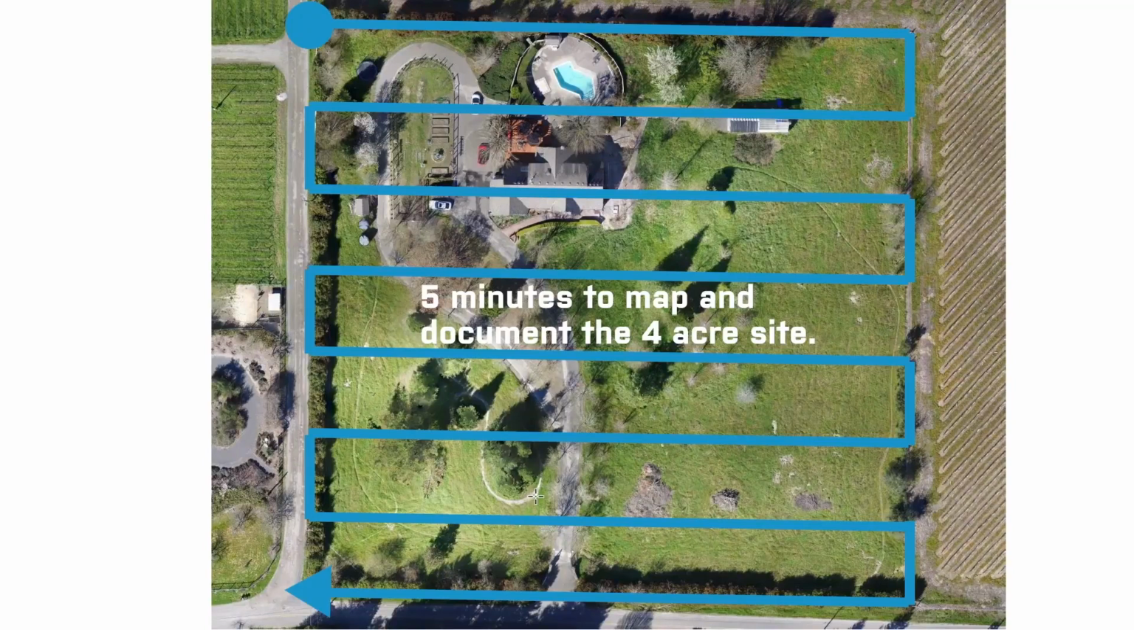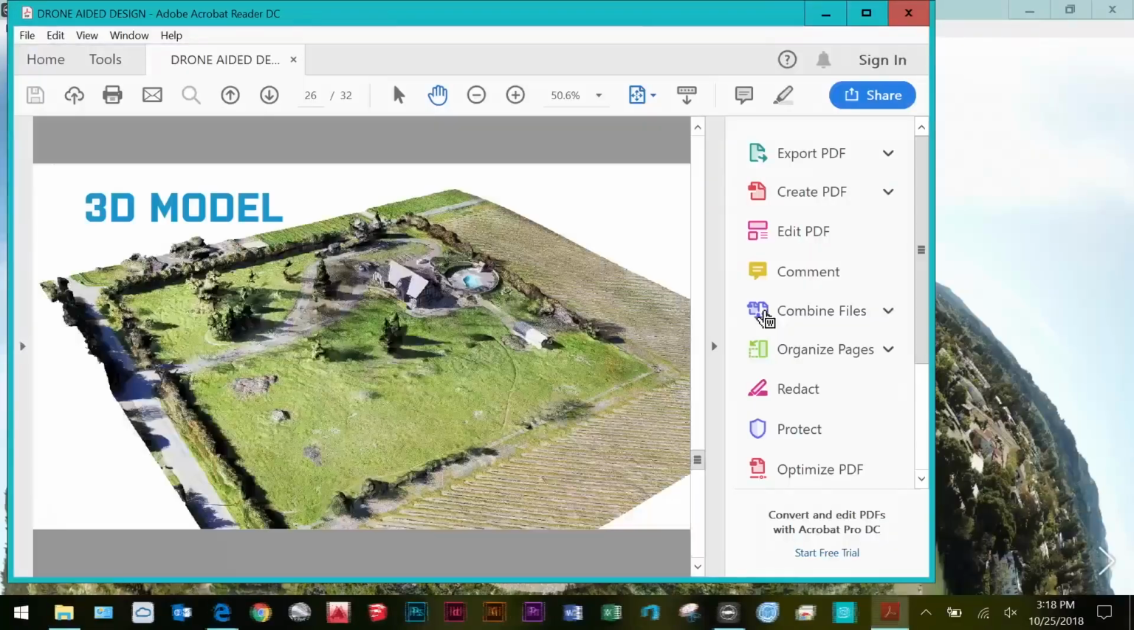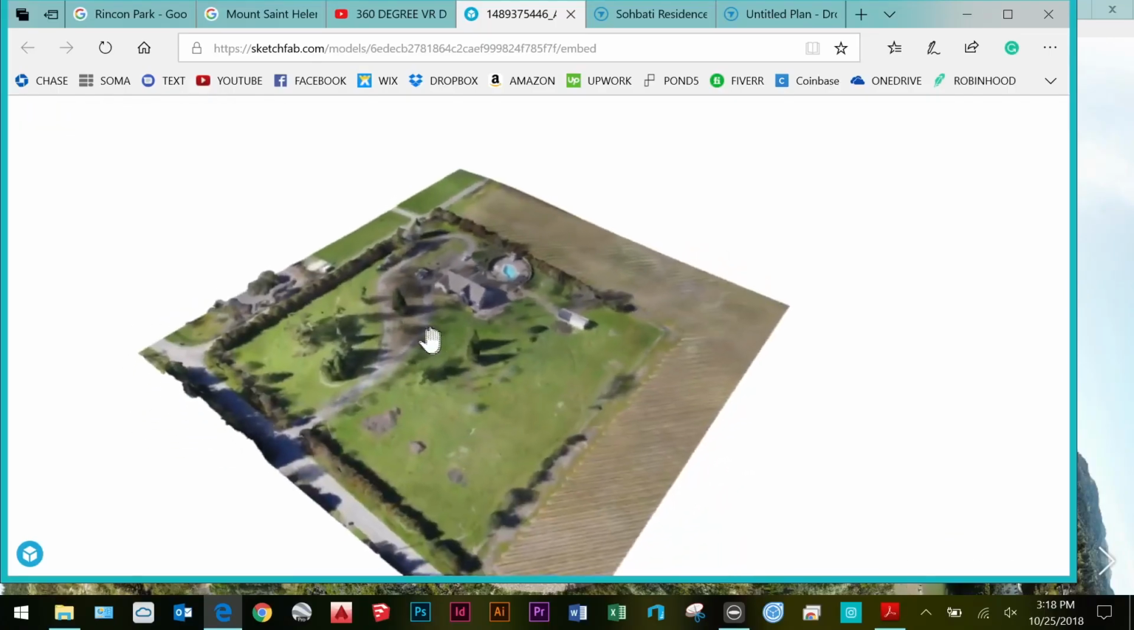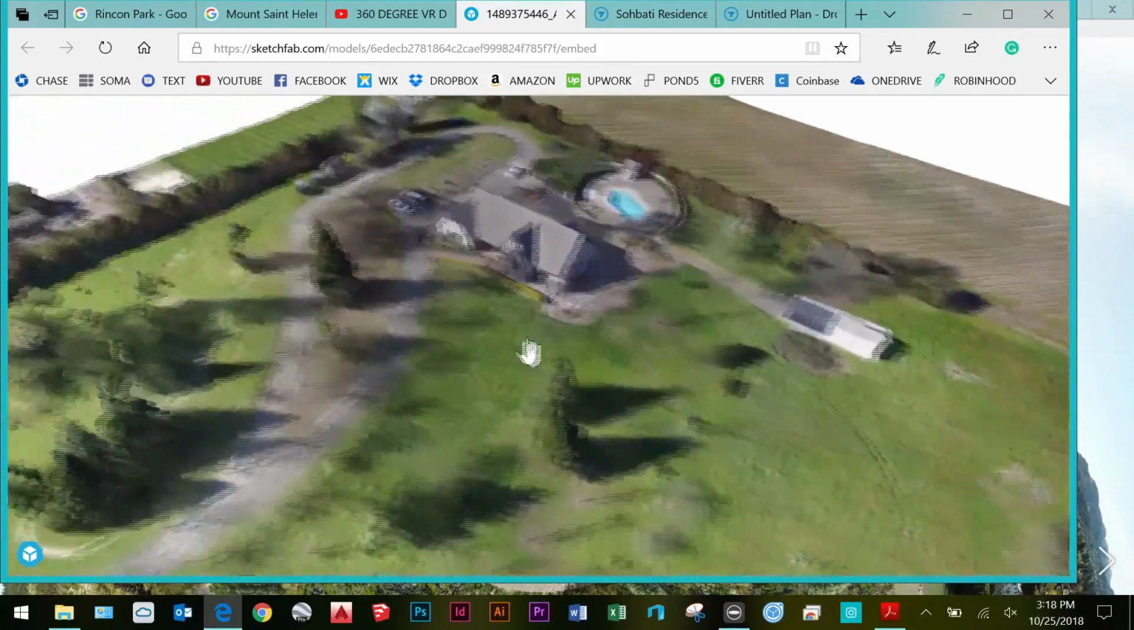So I went there, I mapped it out. It took about 5 minutes to fly the drone throughout the site of 4 acres, so that saves a lot of time as opposed to me going out there and manually measuring everything. I did take several measurements in the corners of the property to make sure that the output at the end of the map was accurate. Then here's an example of the 3D model that was exported. And you can look around and kind of explore this site.